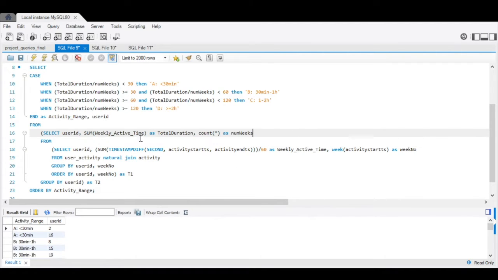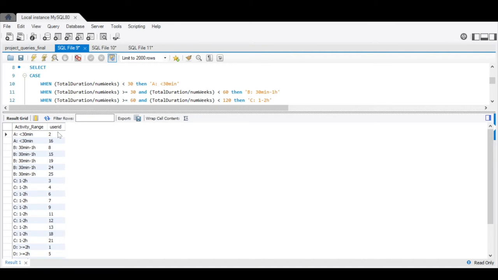The main query then calculates the average weekly active time of each user and uses a case statement which assigns each user a corresponding activity range from A to D. Subsequently, users are ordered by activity range, allowing us to obtain the following insights. As we can see, users 2 and 16 with activity range A are active for less than 30 minutes a week on average, and so on.